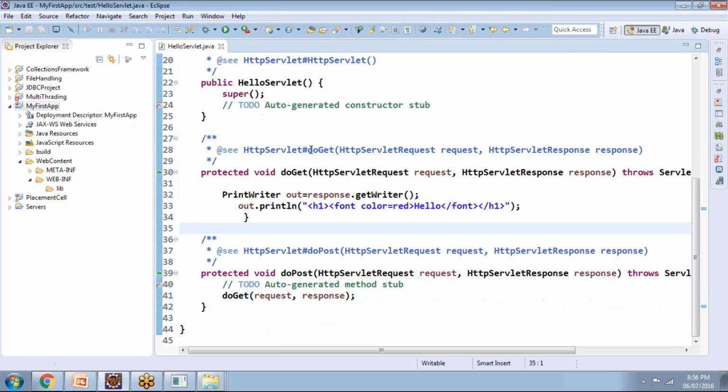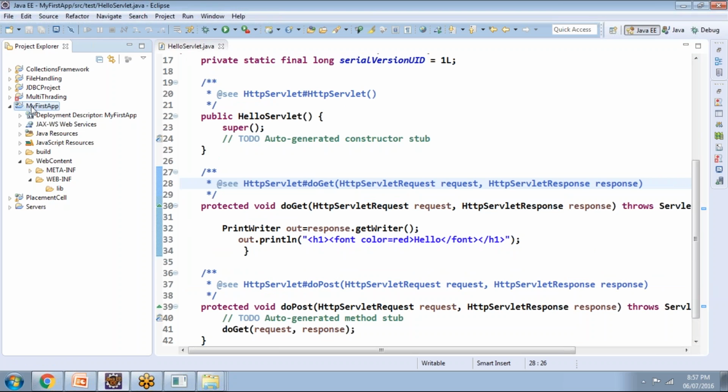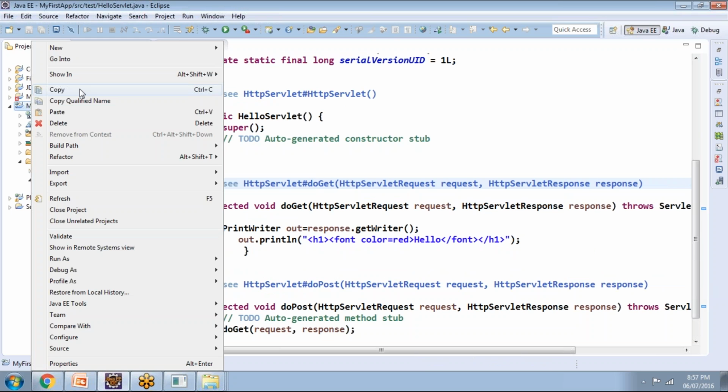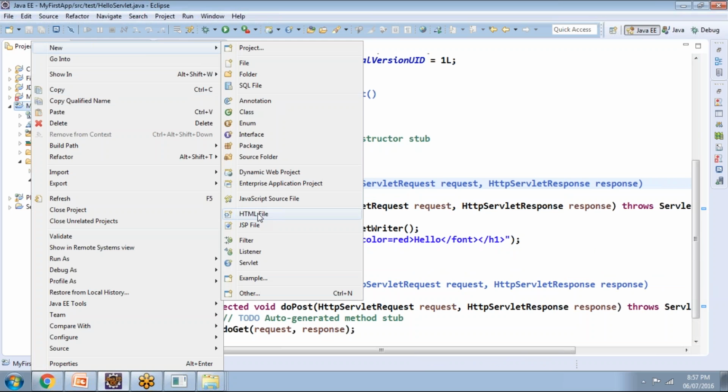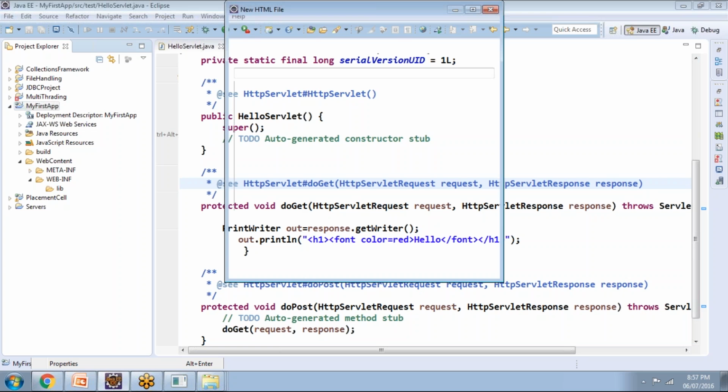Now I want to create one login application. So for user ID and password, I am creating one HTML file here. So just right click here and click on new, and one HTML file is there. The name of the HTML file is login.html, and here I want to design one login form.